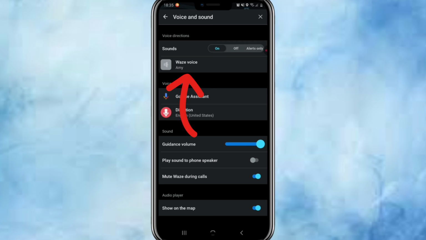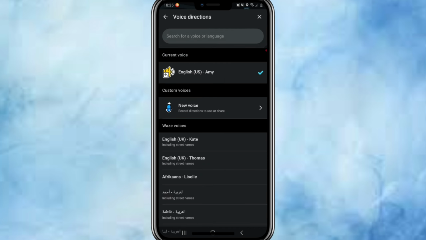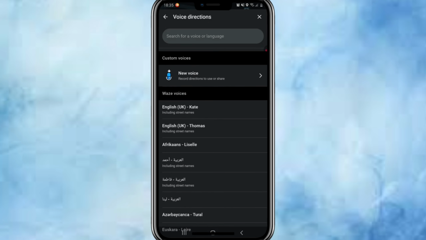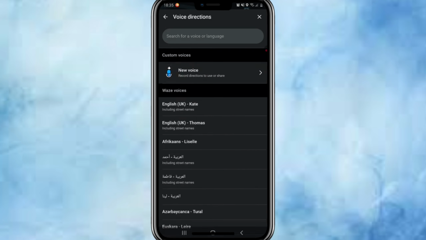Choose your voice. Tap Waze Voice. You will see multiple voices. Tap on one to select it. Some voices even have fun personalities.